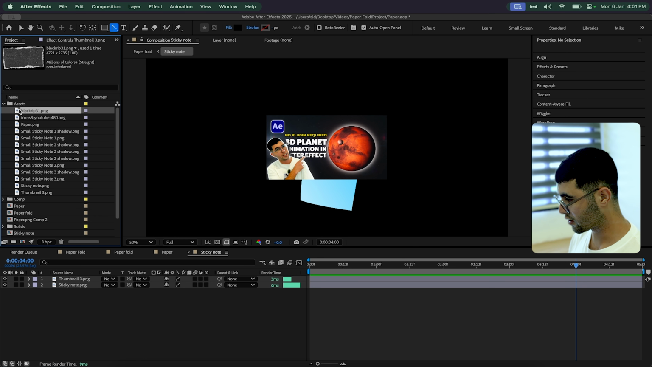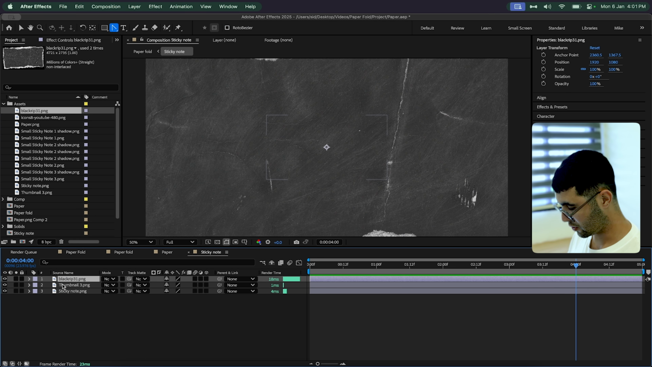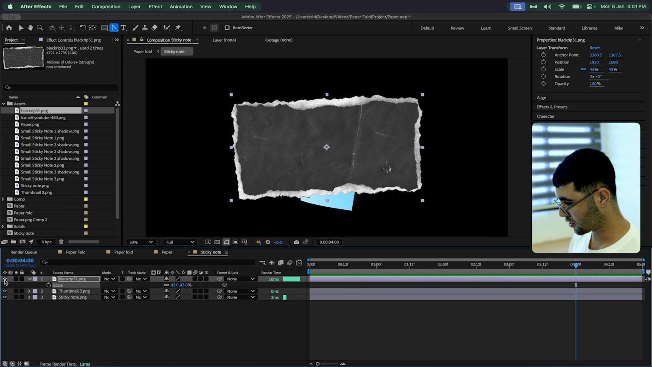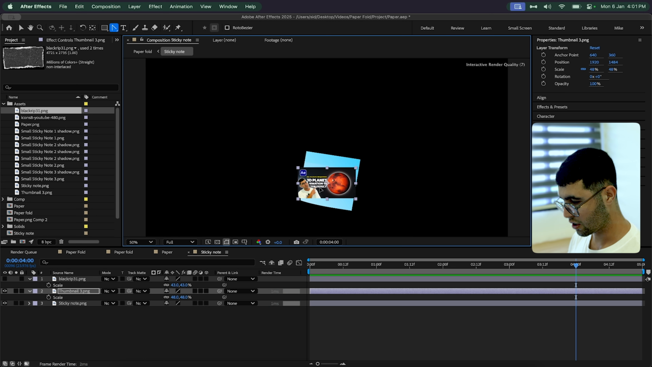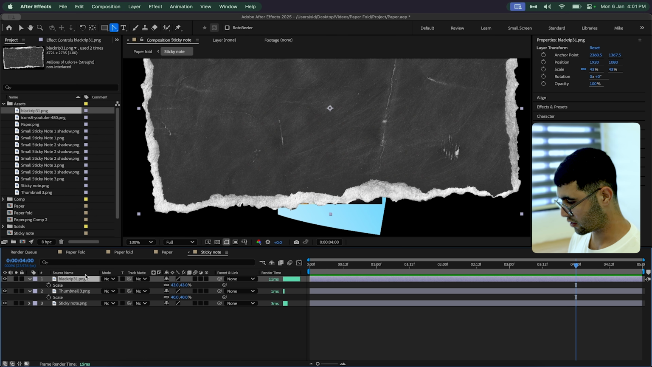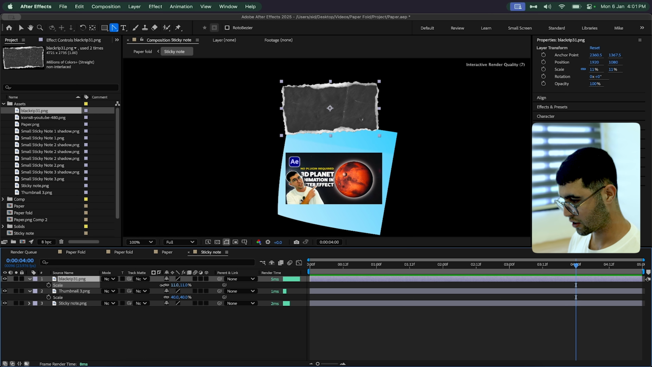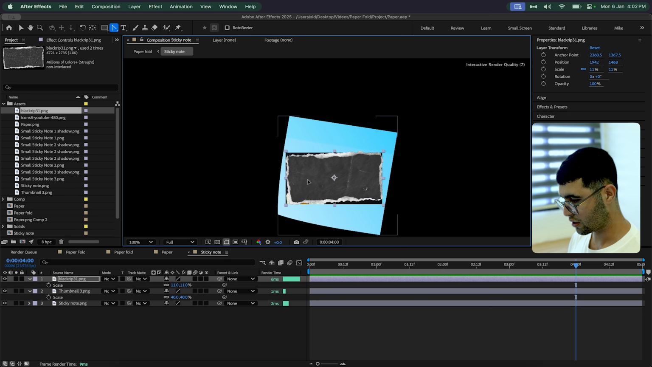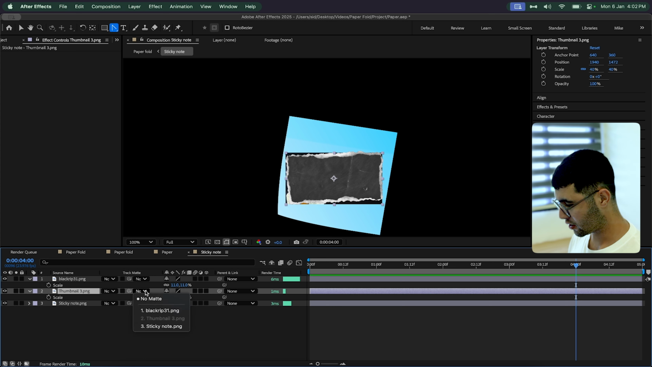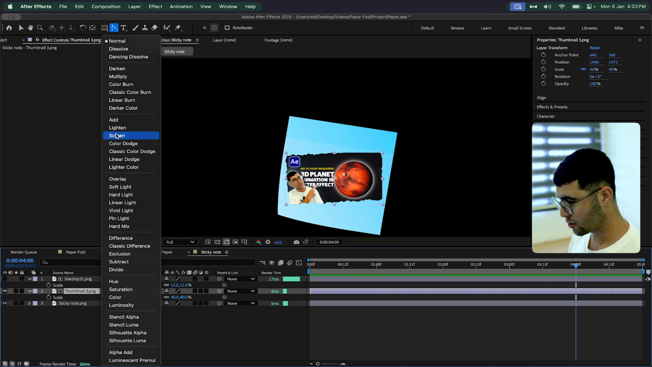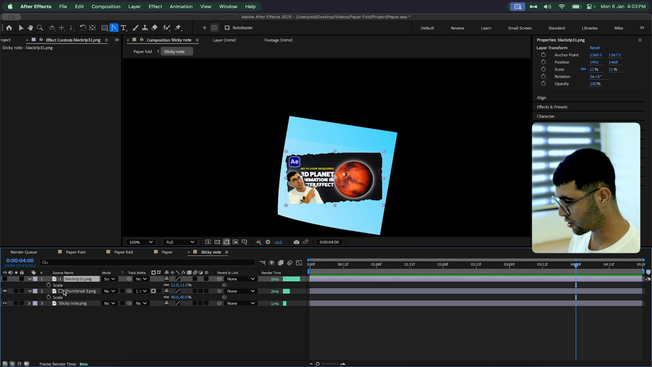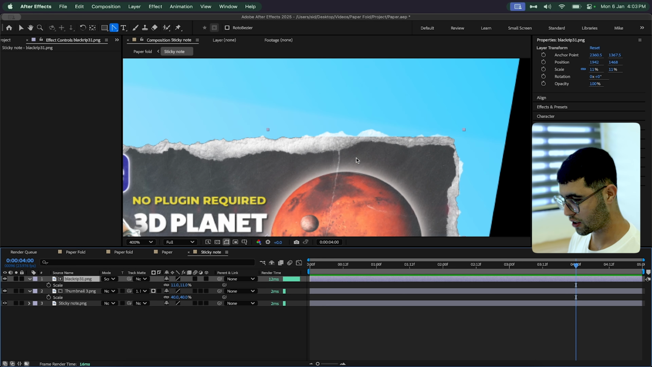And I have this paper rip texture like this one, so let me just hide it for now. And let's position our thumbnail into the sticky note around here. So now let's go to our thumbnail and change the matte into this layer, black rip 31, as you can see. And here, let's change the blend mode to screen and turn that back on so you can see this effect here for the paper.